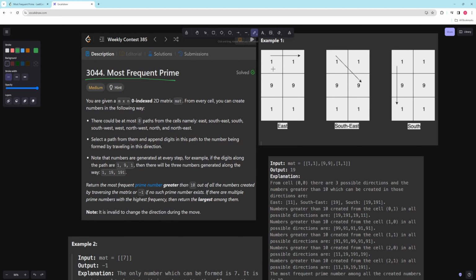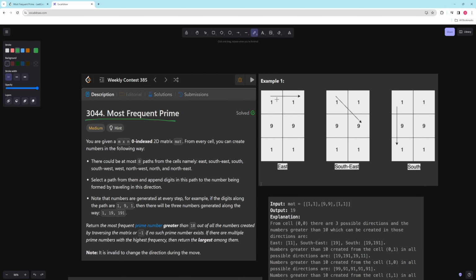You can go any path: down, right, up, left, or diagonal. And when you start, you have to keep going down that path, and you will append digits to the number being formed as you traverse. So for example, if you start here and you go right, the digits you'll make will be 1, and then when you come over here, you'll make 11. So you make a new number every single time.